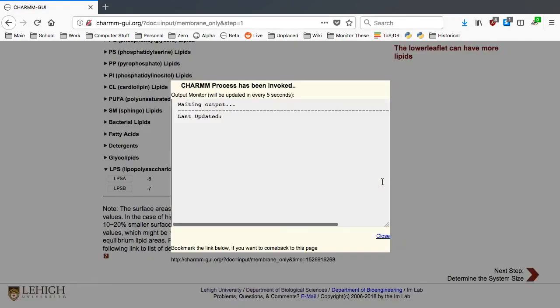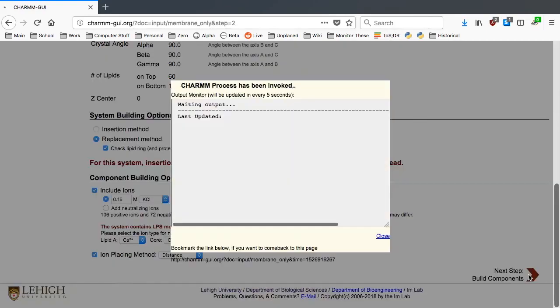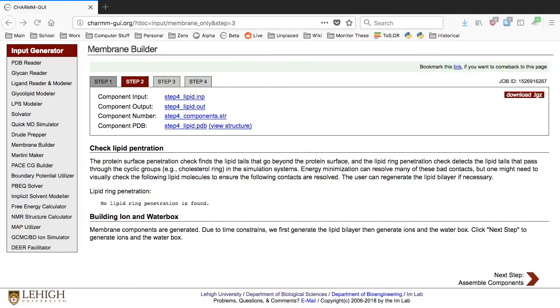The divalent cations play an important role in stabilizing the bacterial outer membrane by interacting with the LPS. Because of this, Membrane Builder has special option systems with LPS. You can change the ion types for neutralizing LPS lipid A and core, and the O antigens will be neutralized with the bulk ions you selected. From here, the membrane building procedure is the same as with the previous tutorial.